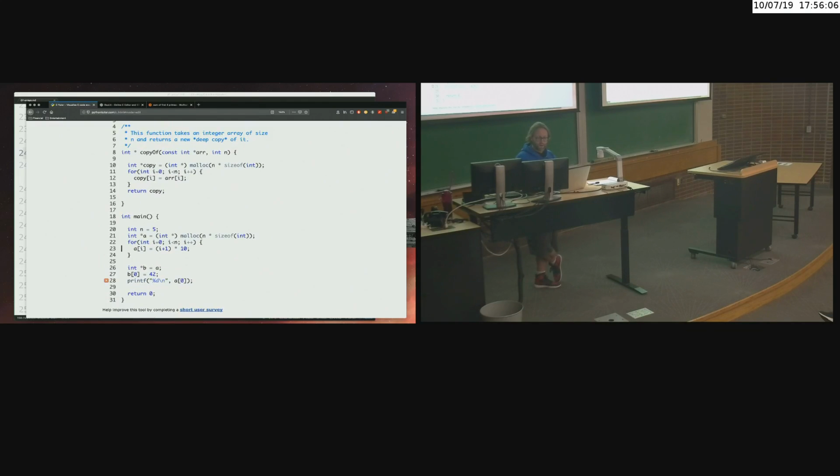So instead of making a shallow copy here, I'm going to call my function copy of a, and it's of size n. And then I'll make my change. b sub 0 is equal to 42. And I wish I had not erased that. Undo, undo. Can I do undo? There we go. Yep. And get rid of this.